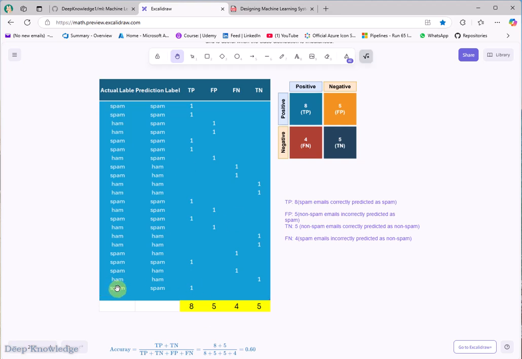Next, this email is actually spam but classified as ham. So in this case, it's not a true negative, it's a false negative. The email should be positive, but it's classified as ham, and that's why we call it a false negative. It means it was true, but it's assigned to false.